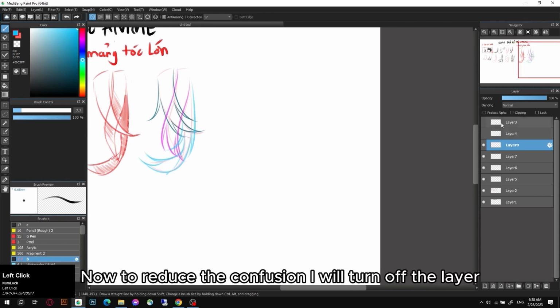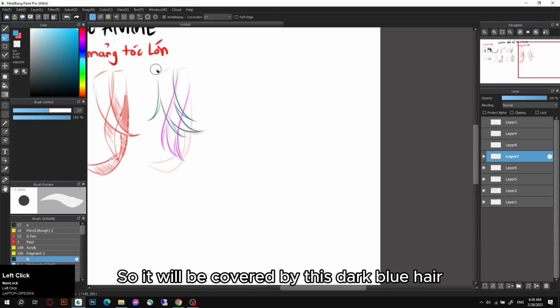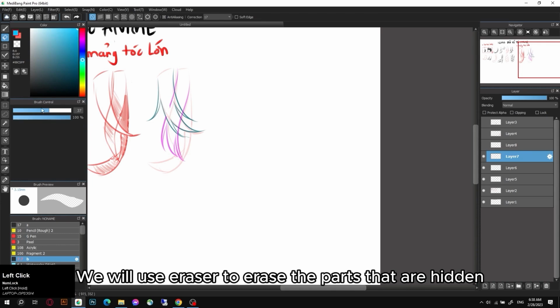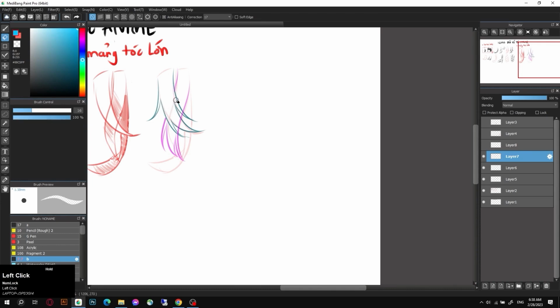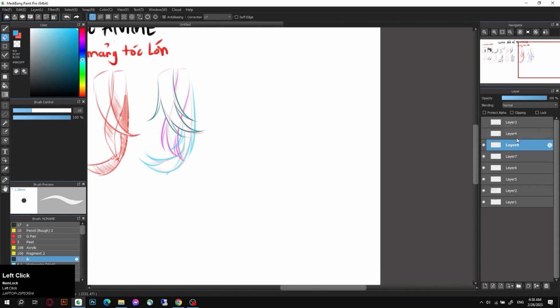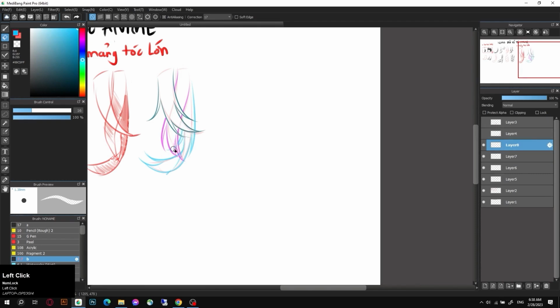Now to reduce the confusion, I will turn off the layer on the purple part because the purple part is underneath. So it will be covered by this dark blue hair. We will use the eraser to erase the parts that are hidden. We do the same with the light blue hair below. The parts that are covered by other hairs, delete them. Have you seen this yet?